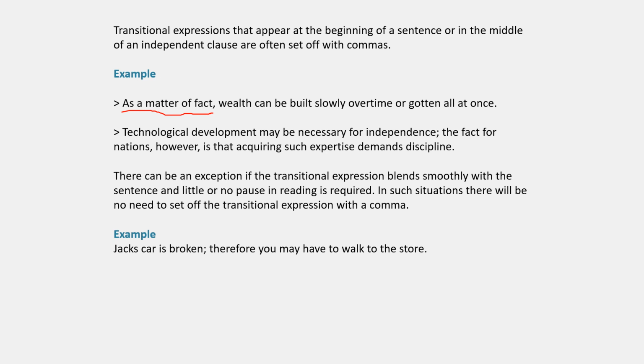So let's go to the second example. Technological development may be necessary for independence. The fact for nations, however, is that acquiring such expertise demands discipline. So here, the transitional expression is however, and it's marked off with commas.